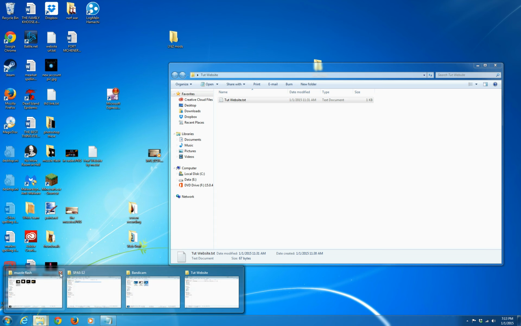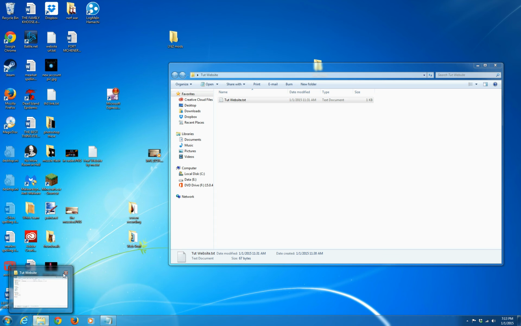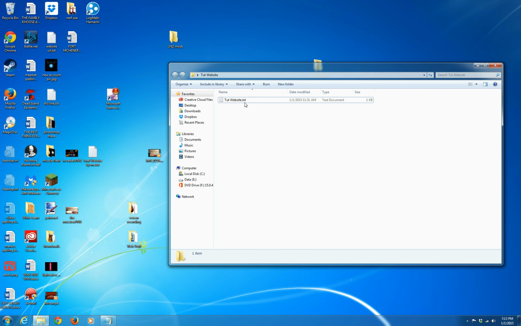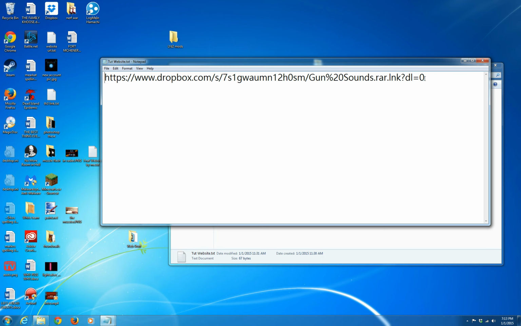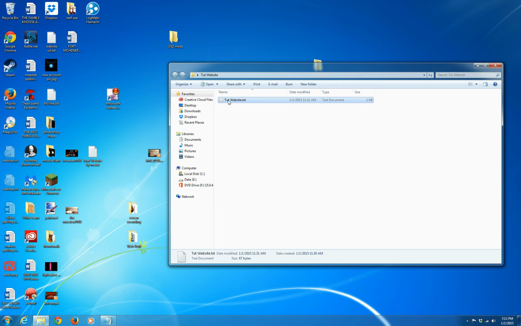So today we are going to be focusing on making our own website. So you can do this in Notepad. It's really that easy. So let's start.